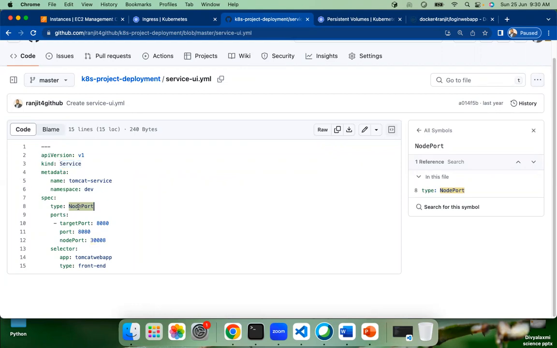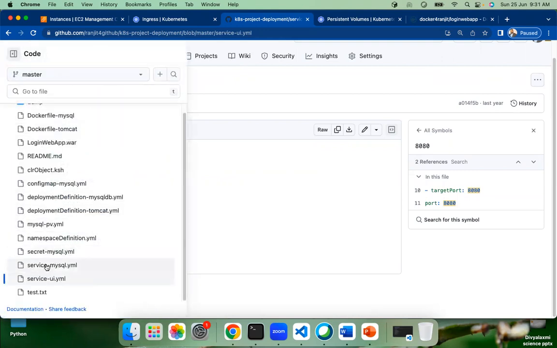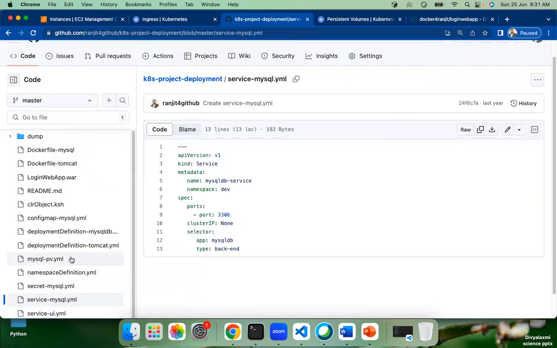I'm using NodePort, and you have to specify the ports: the target port 8080, port 8080, and the node port I have given is 30008. Similarly, if I go back to the service MySQL part, here also we have this service. See, the service is the MySQL DB service. That is the host name we have given in the definition file.